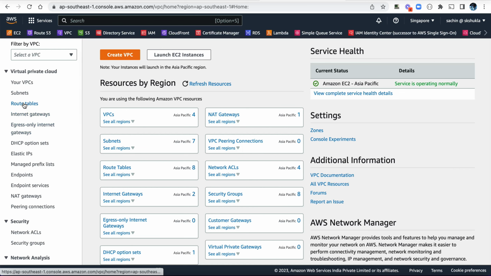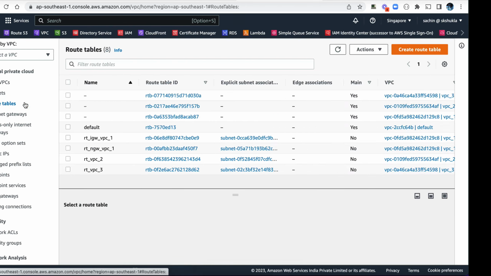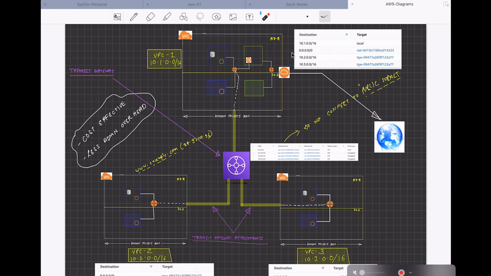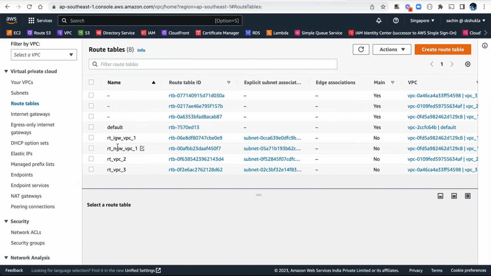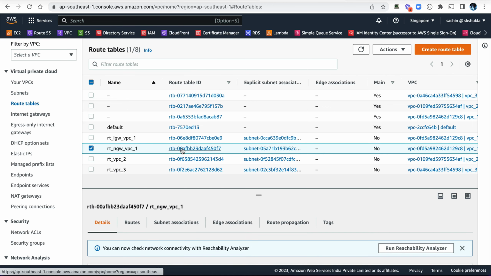Okay, route. So I just want to show you the route tables for all these private subnets. So this is VPC1. So let me open this, and this.